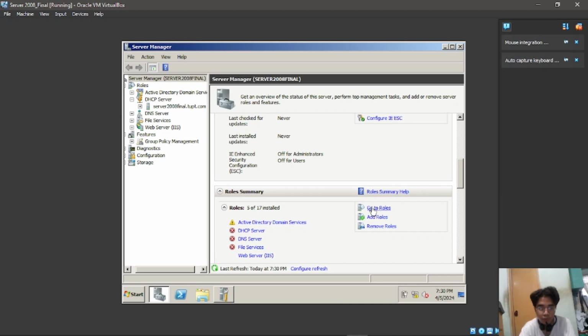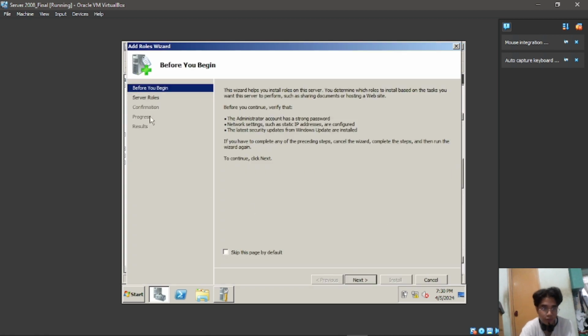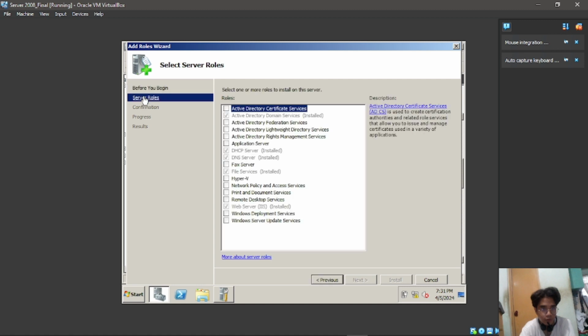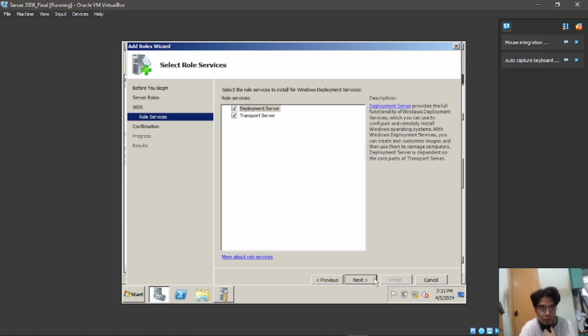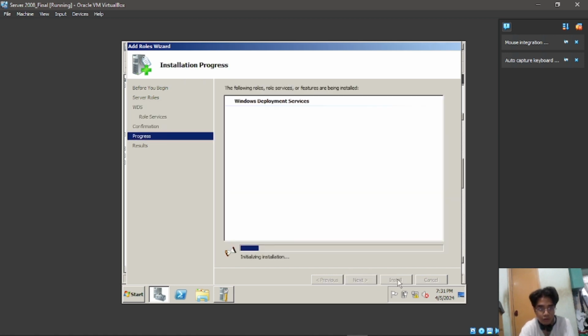Okay, so now magpaproceed tayo sa ating pag-install ng web deploy service. So under roles, add roles, server role, add check Windows deployment service. Next, next. Make sure na naka-check yung dalawa. So next, and then install.